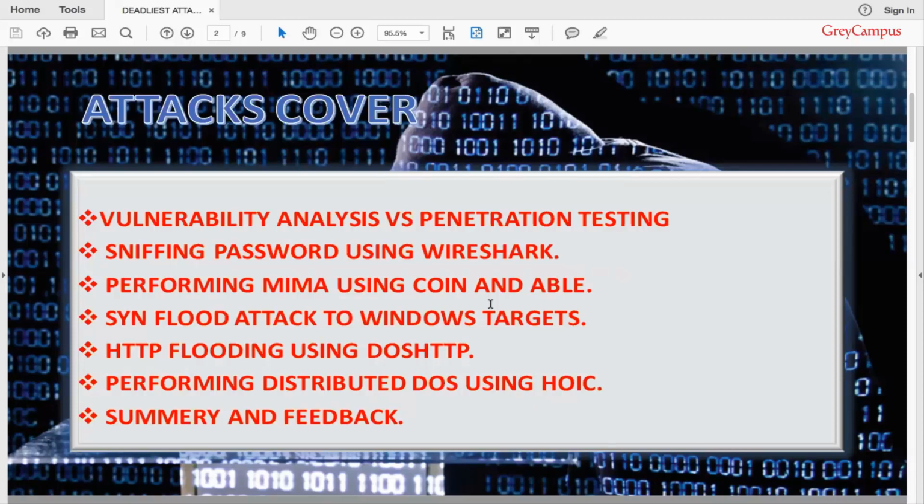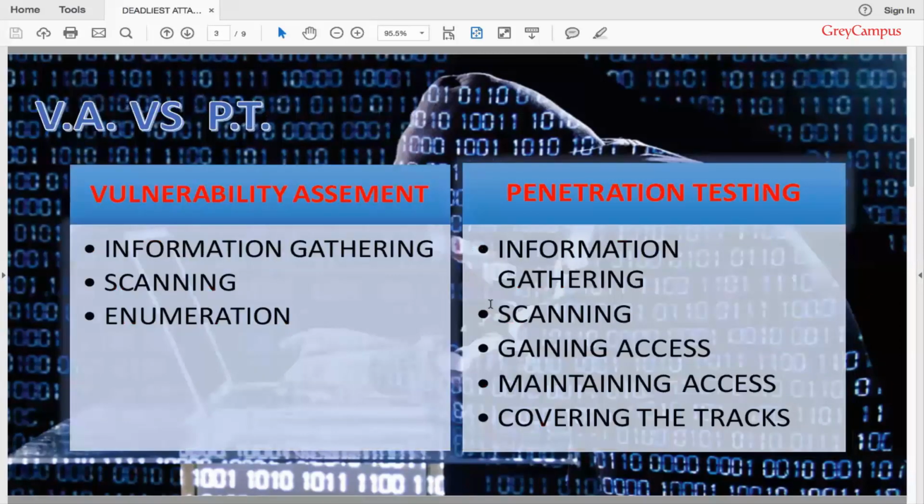So what exactly do we do? Two things. We do risk assessment, and risk assessment is of two types. One is vulnerability assessment, and the other is penetration testing. Whether you do vulnerability assessment or penetration testing, the thumb rule is that you need to follow the 5 steps of hacking.